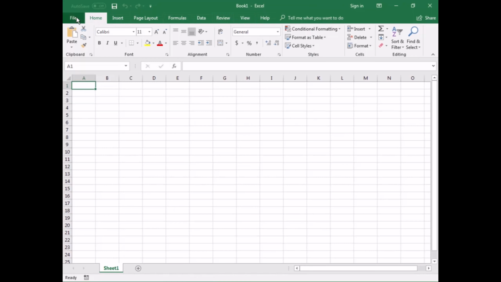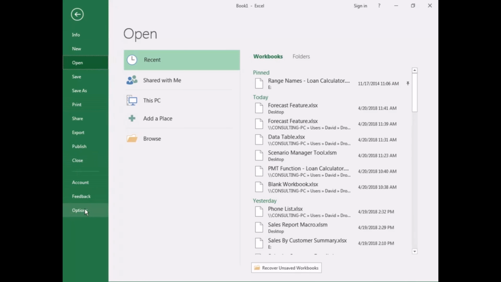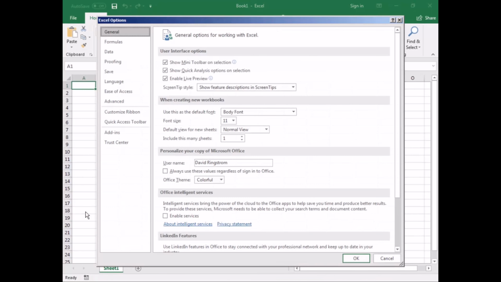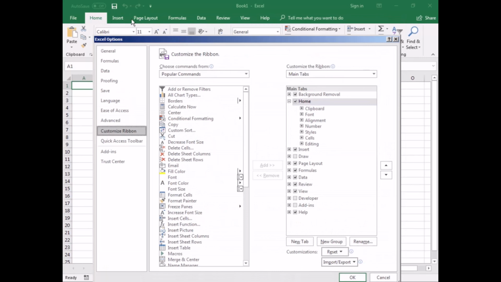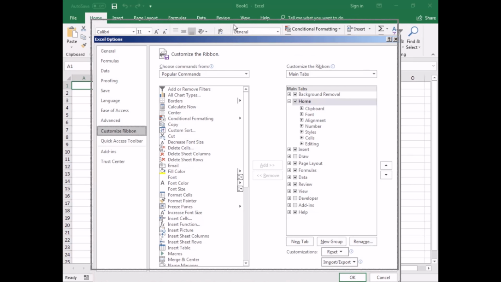If I go to the File menu, and then I come down to the Options command, it puts me in my Excel Options dialog box. So where I next want to go is to customize the ribbon. And in Excel, the term ribbon, that's Microsoft's term for the menu interface that they introduced with Excel 2007.